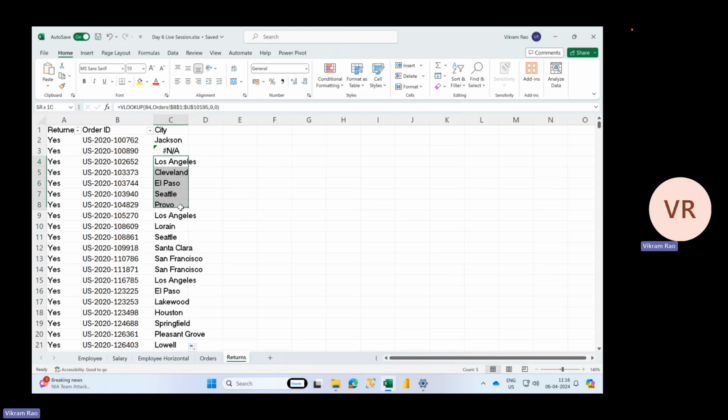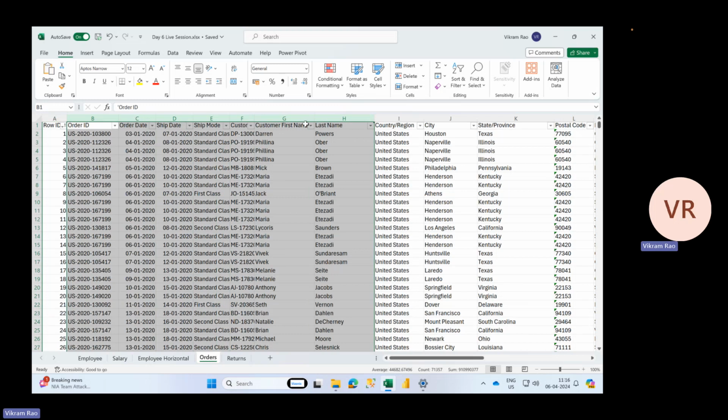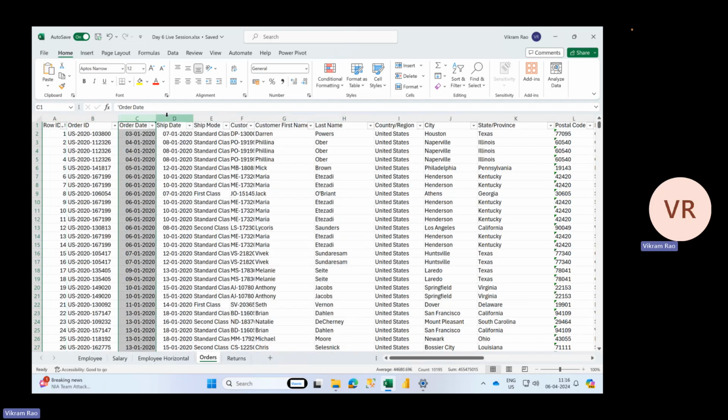Likewise, you can see Los Angeles and so many other details. Ignore this for now. I'll explain why we are getting NA, but we are getting city names as expected for all the order IDs, right? Now, in the previous scenario, you had a very small subset of data, only 2, 3 columns. Now you have plenty of columns. The only thing you have to remember is the column position, right? A lot of people will get confused. They'll start counting from here, 1, 2, 3. Wrong. You have to start counting from order ID. Order ID is number 1, number 2, and then it goes on.